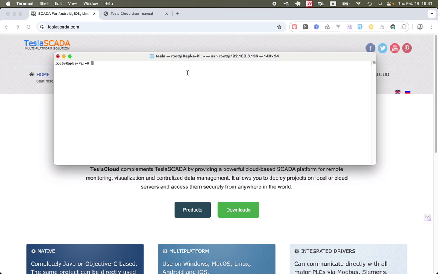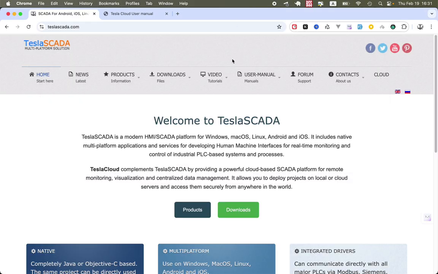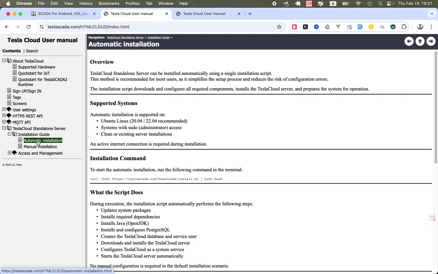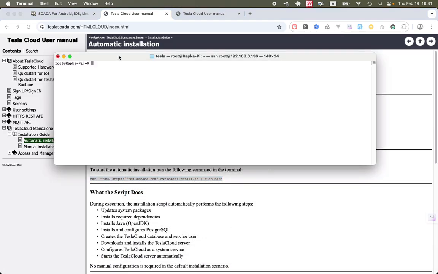You can open the console on the Raspberry Pi or, like me, use an SSH connection from another PC. To install, you can do an automatic installation or install manually. You can find how to install automatically on our site and in the user manual. Open the connection and use this string for automatic installation of TeslaCloud. It takes some time, so I will skip the installation process in this video.